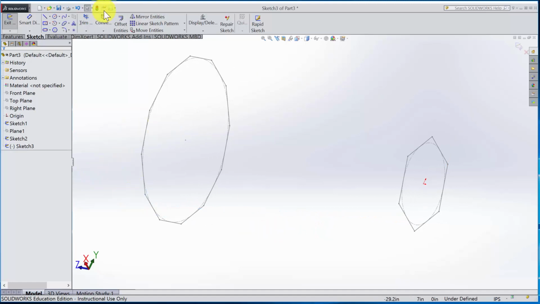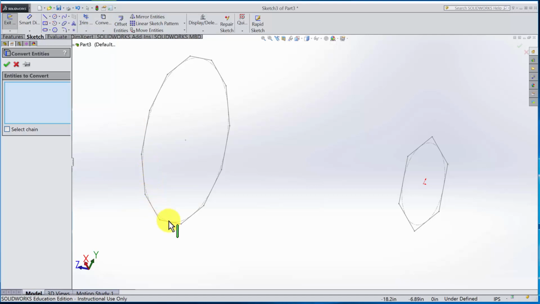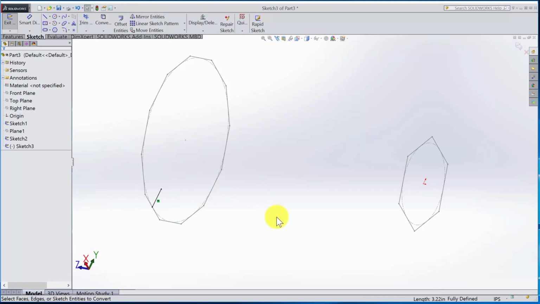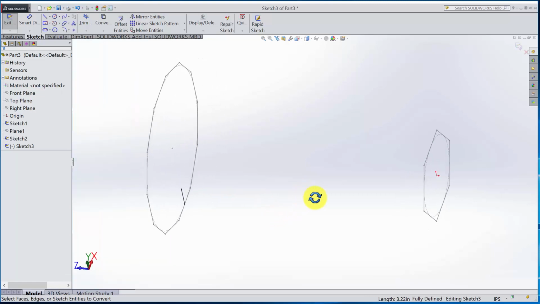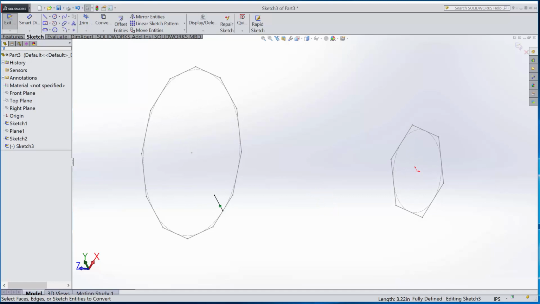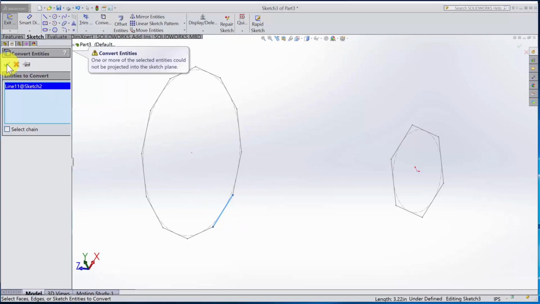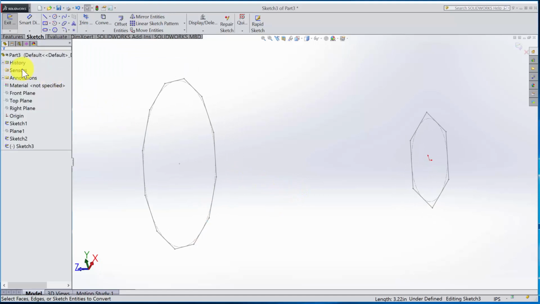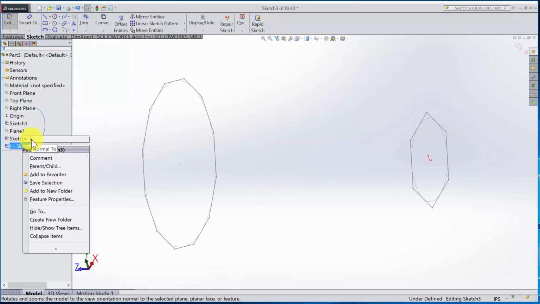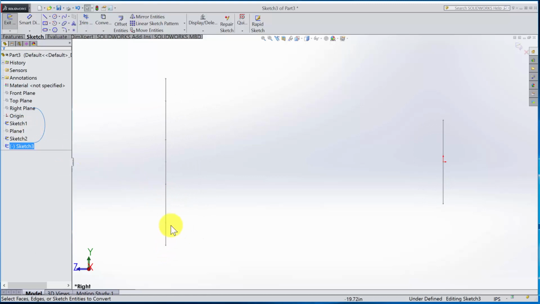And what I'm going to do is first I'm going to convert entities. I'm going to convert this edge right here onto my current plane. You can see it makes a line. Take this plane right here, I'm going to convert it. So let's again look at it. Alright. So let's start the spline tool.